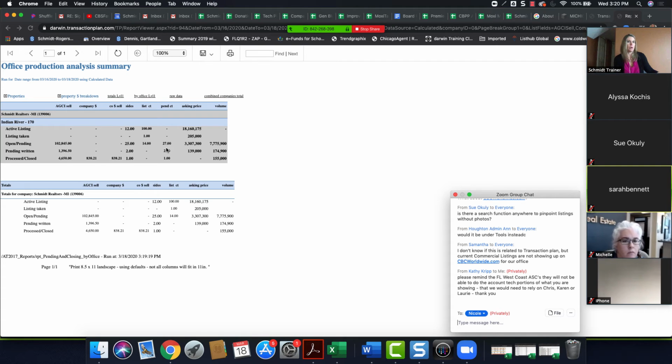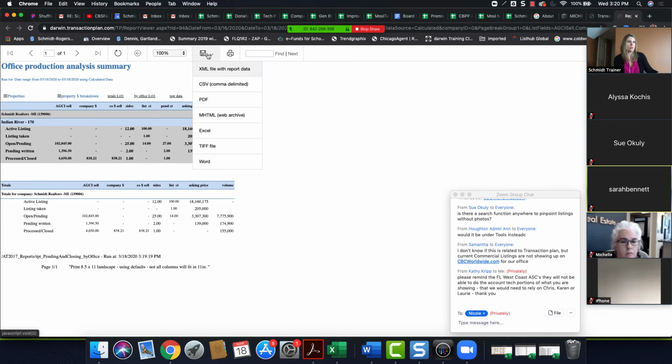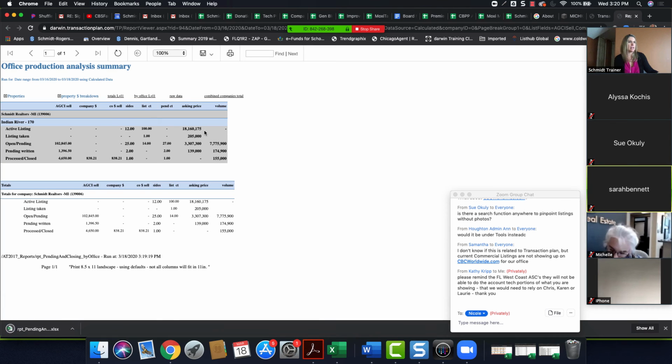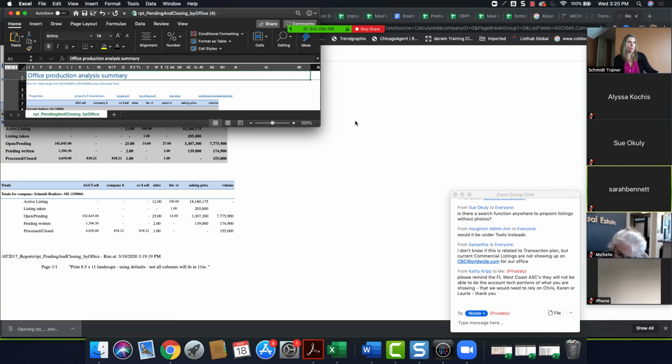Now from here, what you can do is actually download it to Excel. So if you click on the little floppy disk, which always cracks me up that we still use that icon when children don't even know what a floppy disk is. So you click on that and click Excel if you have Excel. If not, we can talk about other options. And then you can open this report.